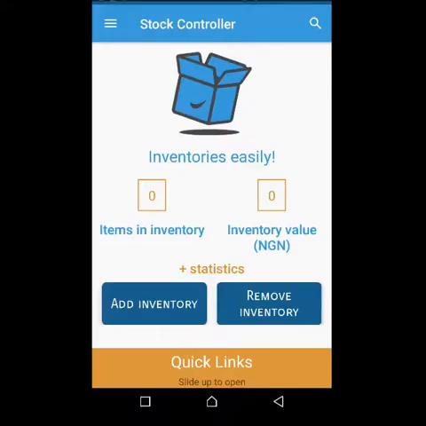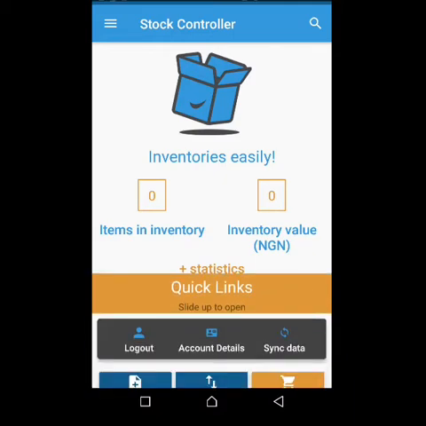So once you open your dashboard, once you log in, you're going to see your homepage. This is what it's going to look like, depending on if there are items in your inventory already. And then just something very quick to do. You go to the quick links and you slide up.